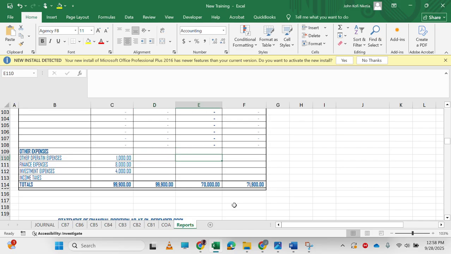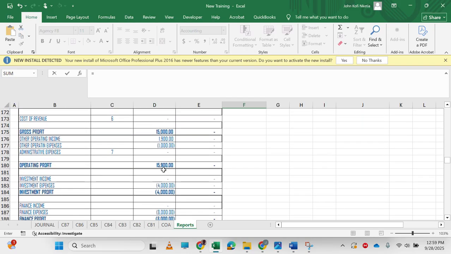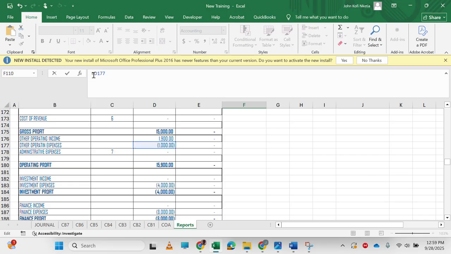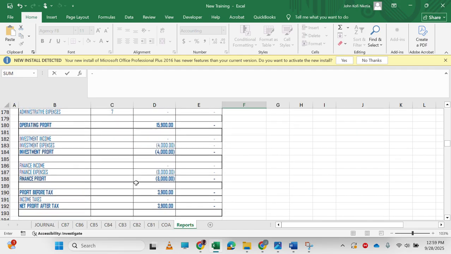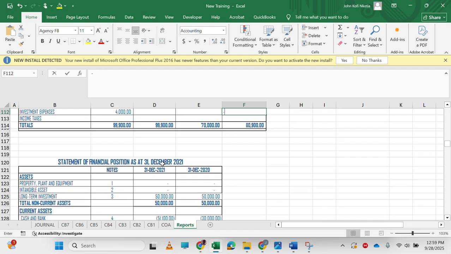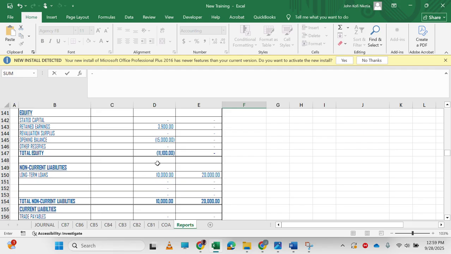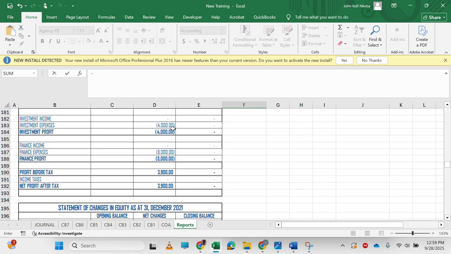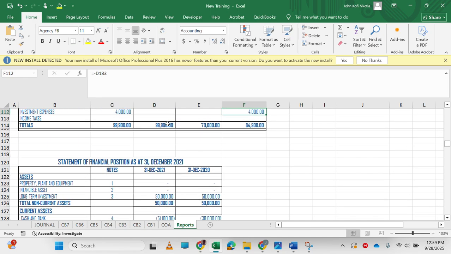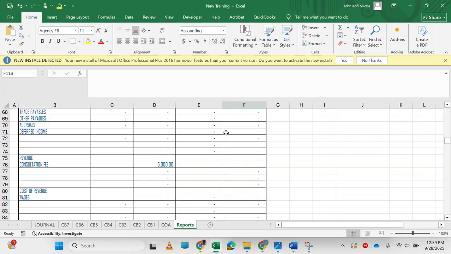Other expenses for operating, we are going to link it from the financial performance. So operating expenses, remember it is negated, so you need to add negative here. Then finance, we go to the same place, finance is here. Then investment, we pick it from this side as well. Investment, all right. Okay, so we are done with this side.